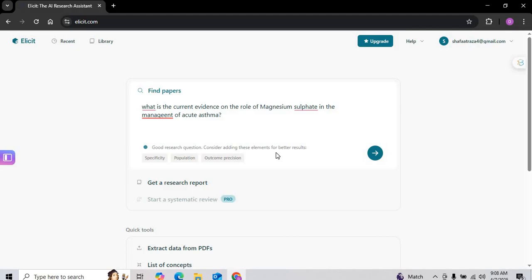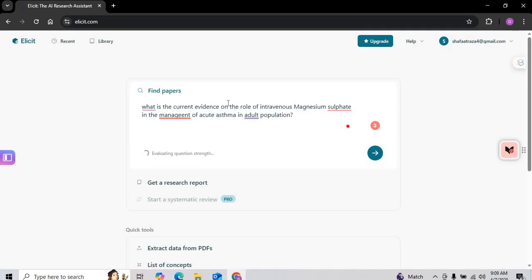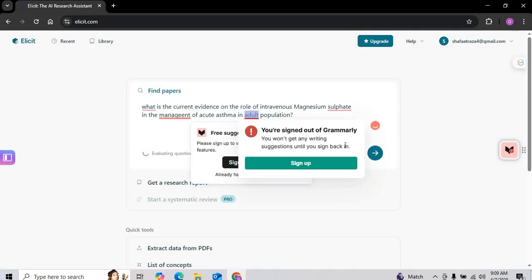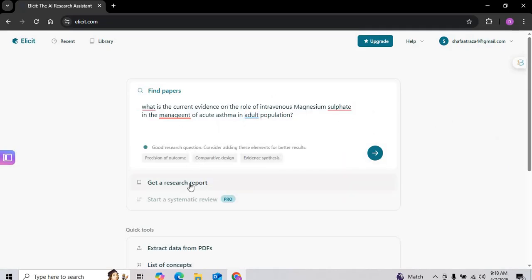It's just like the filter options we used in PubMed and other research databases. It gives you the option to add some specificity, like a population or outcome, kind of a PICO research question. So I can make it more specific: what is the evidence of MgSO4 in the management of acute asthma. Now I have added the role of intravenous magnesium sulfate. If I click on this research report, it will start generating a research report.